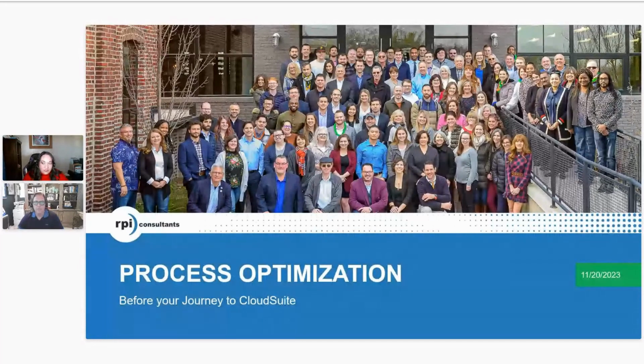But before we get to introductions, we're going to talk today just a little bit about process optimization in regards to supply management before you begin your journey to CloudSuite.